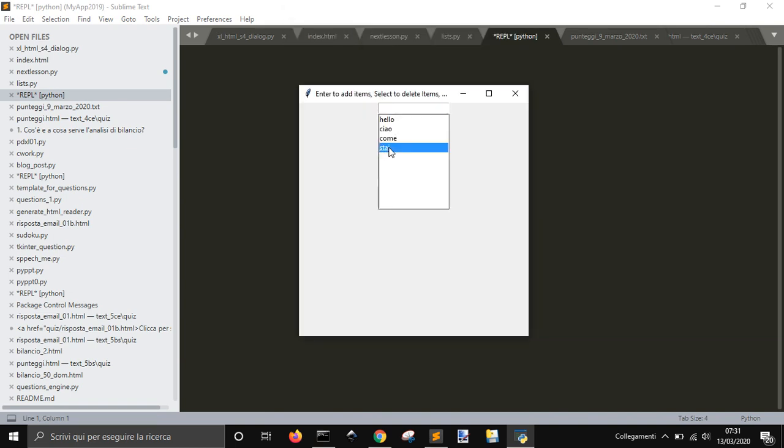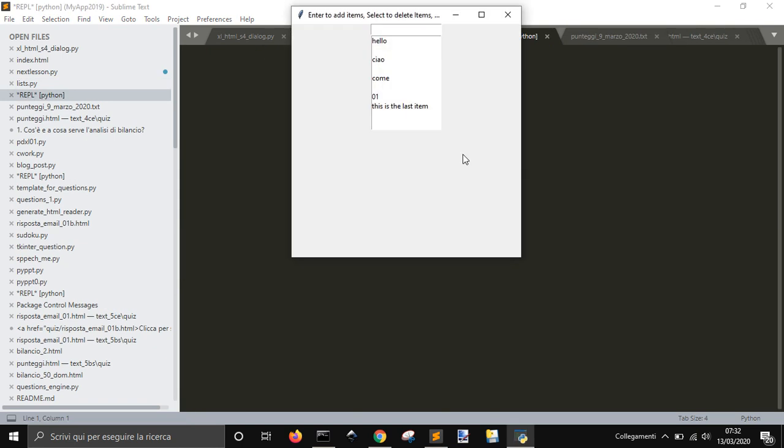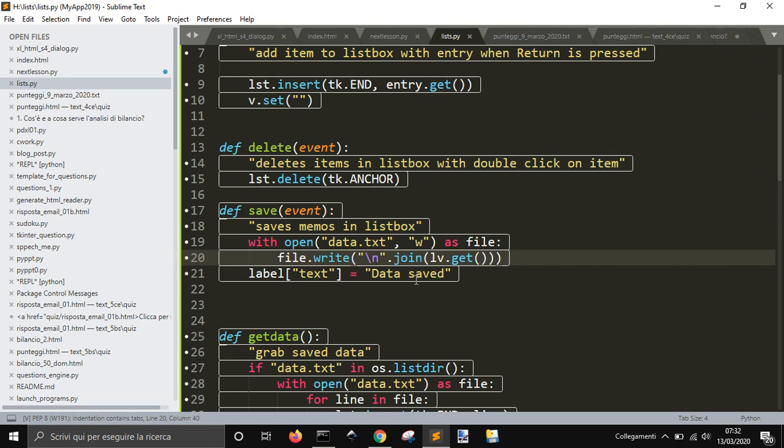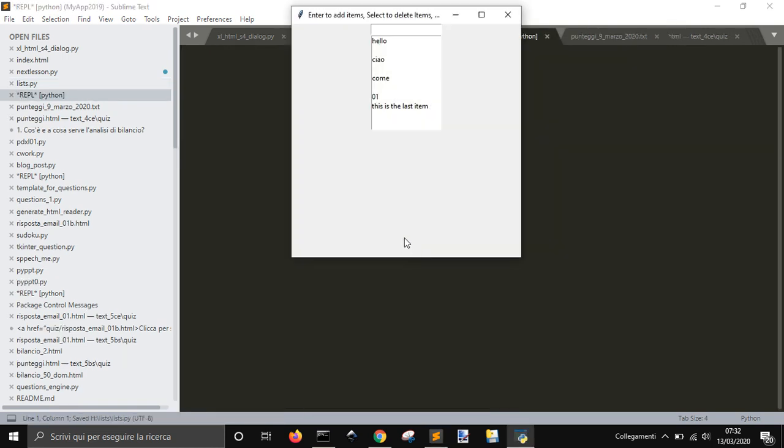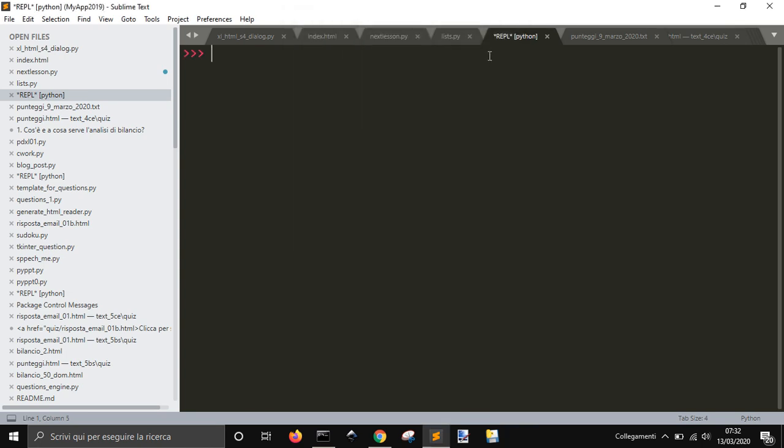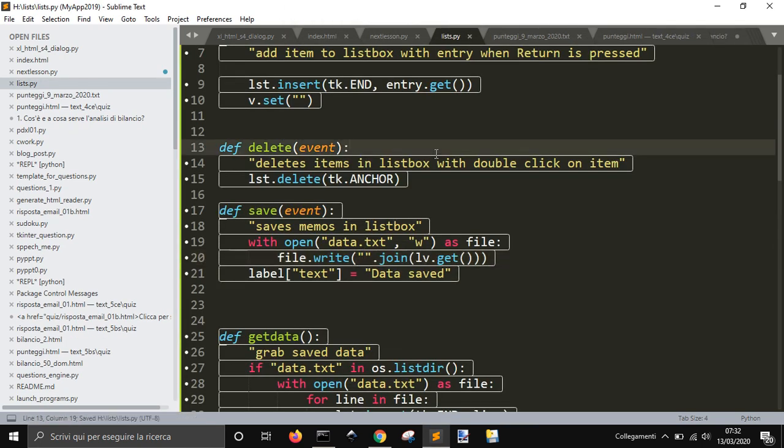I get these items here. Let me delete something. Let me put 01, and this is the last item. Okay, let's save it. As you see, saved, and now let's see if it saved everything. Okay, saved everything. There are just some spaces here, and let me do like this way to see if I can get rid of them. Okay, let me add 300 here, save it, close it, and now let's open it again.